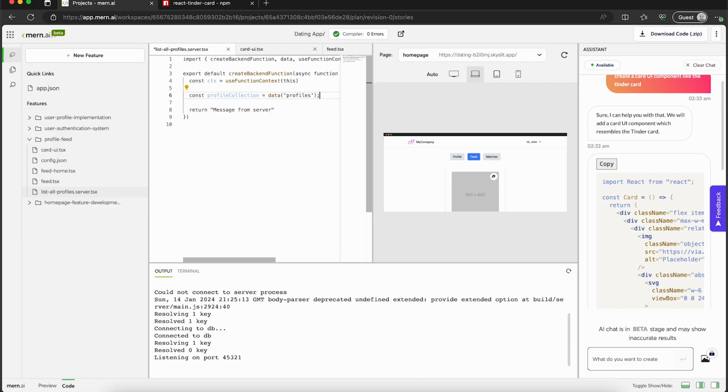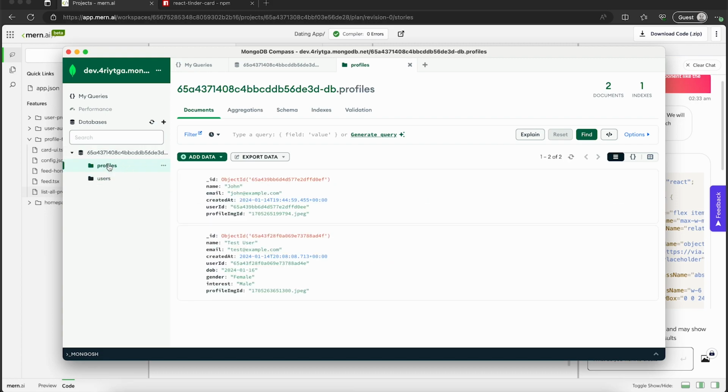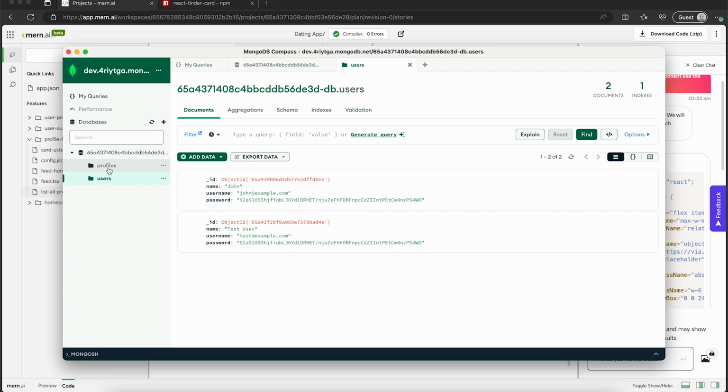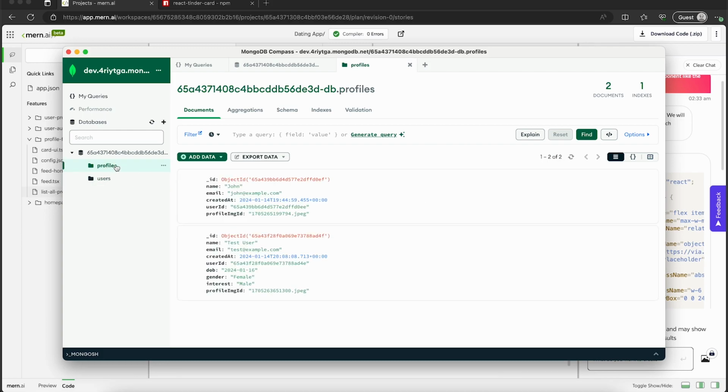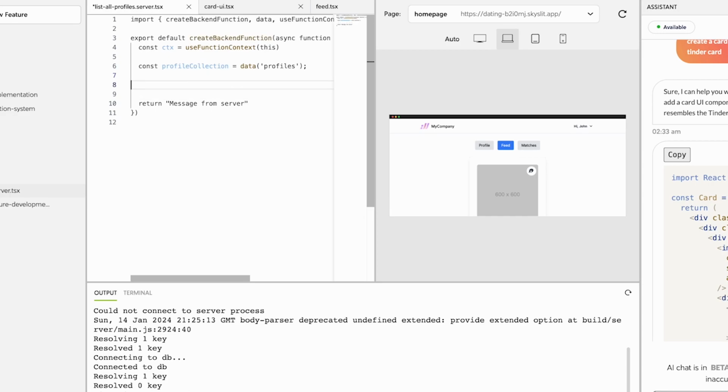So now you must be wondering where I got the collection name from. I can use the MongoDB Compass application to view my database. These are the two database collections that I have for this project. So that's where I got to call this profiles collection from. Now let's bring in all the profiles.